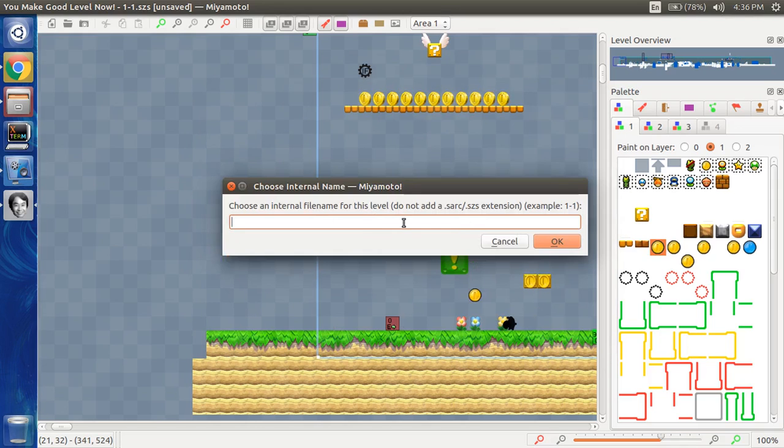Now, this is here for a reason. This is important to the level you're editing. Like, let's say I wanted this level that I just made to replace 1-1. So I'd type world 1. This stands for world number, and this is the level number. So this is world 1-1.